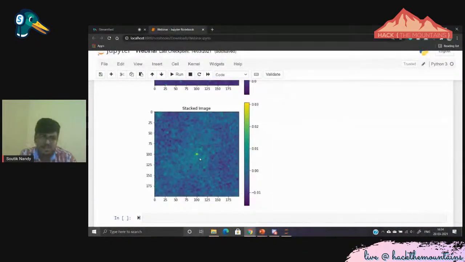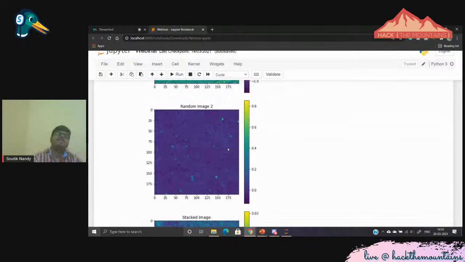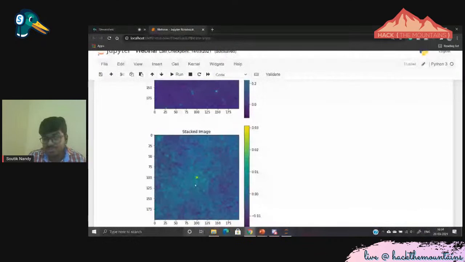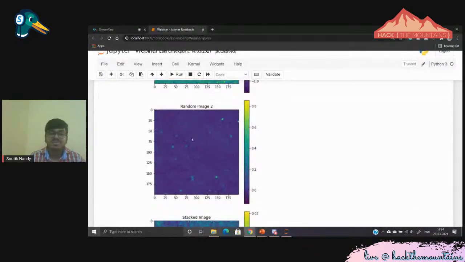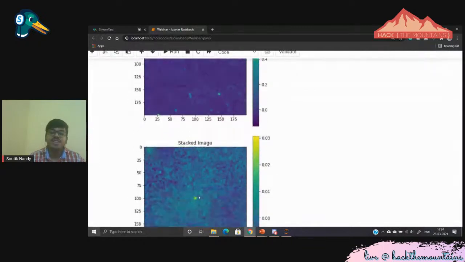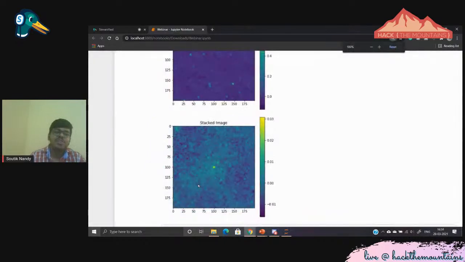Because the intensity is very low and the intensity of noise is very, very high in these two images, our cute little pulsar was lost among them. We could not see it, but because of stacking, we could see this cute little pulsar right in front of us. It's actually cute, and you can actually figure out the pulsar.